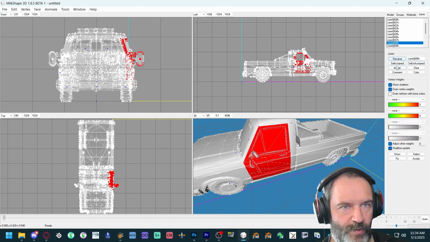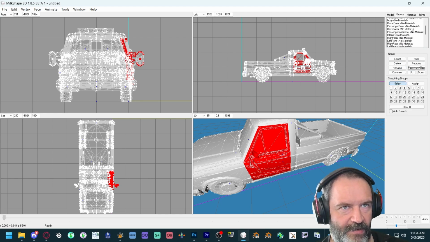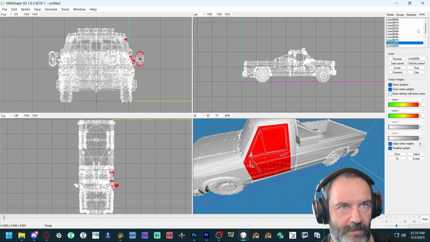Hop back over to joints. Assign. Swing back over to groups and driver outer. We can hide that. Driver inner. We can hide that. And driver glass. No, passenger glass, sorry.